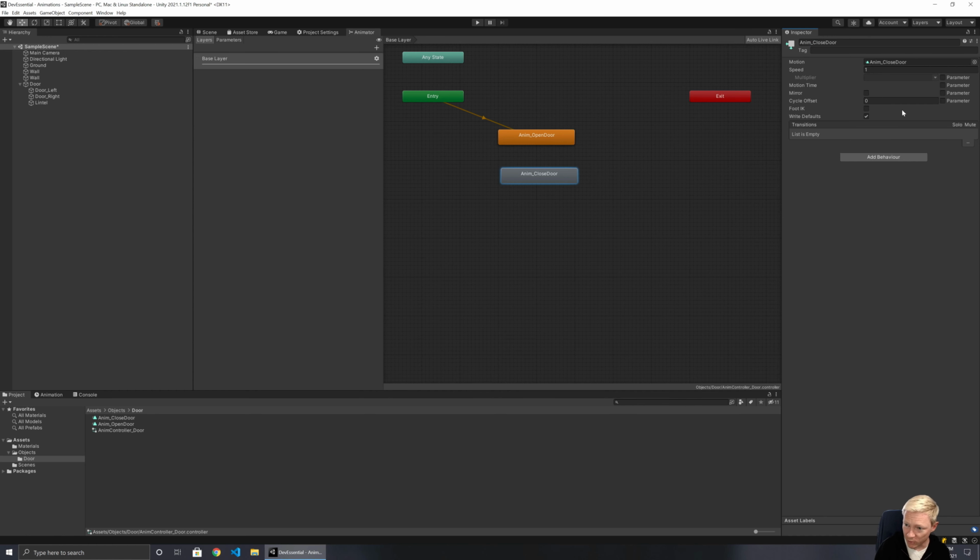And then what this one will do is I will be able to play this in reverse. For playing in reverse, one of the ways that I can do that is if I play it with a speed of -1, that will typically make it play in reverse. So, okay, what I want to do is have it go from entry to opening the door and then to close door.